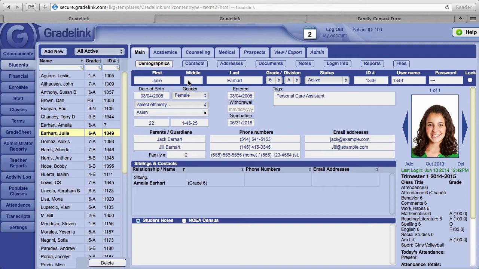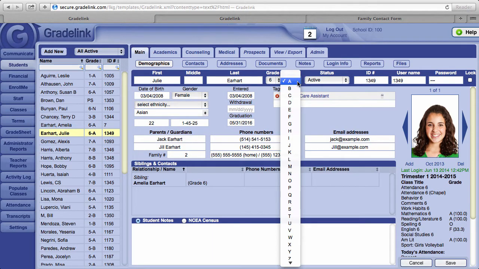Across the top, you have first and last name, the grade, division. Schools can use divisions a number of different ways. Schools large enough to have, for example, two sixth grade classes may designate one as 6A and the other as 6B. Schools that have an honors track may use the letter H to indicate students on the honors track.